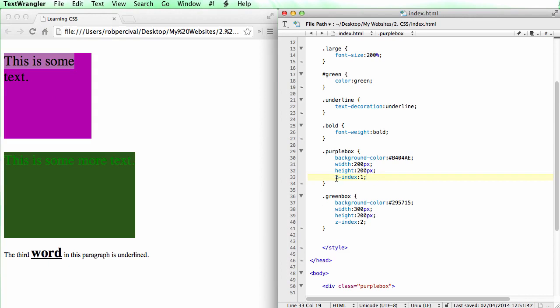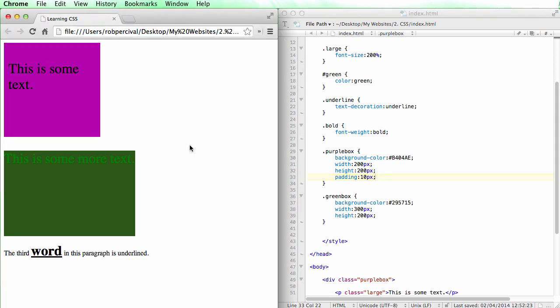So let's see how that might work. We don't need our Z index anymore either because we haven't got anything overlapping. Let's keep things nice and tidy. So very similar to margins, we use the padding instruction and we say, let's give it a padding of 10 pixels. There we go. So we've now got padding all the way around this text here.